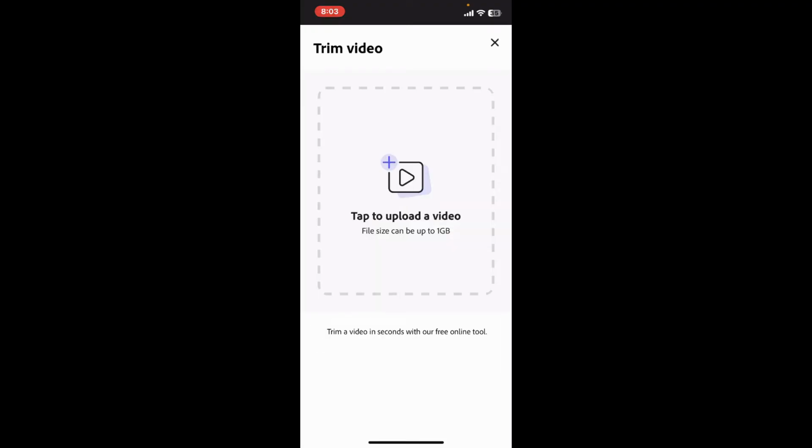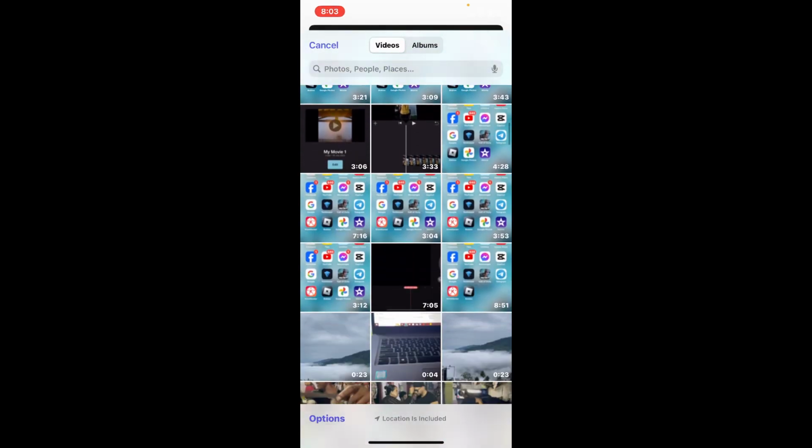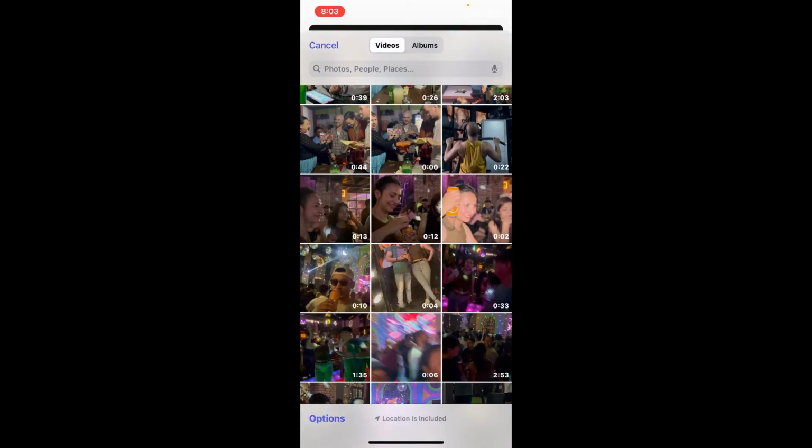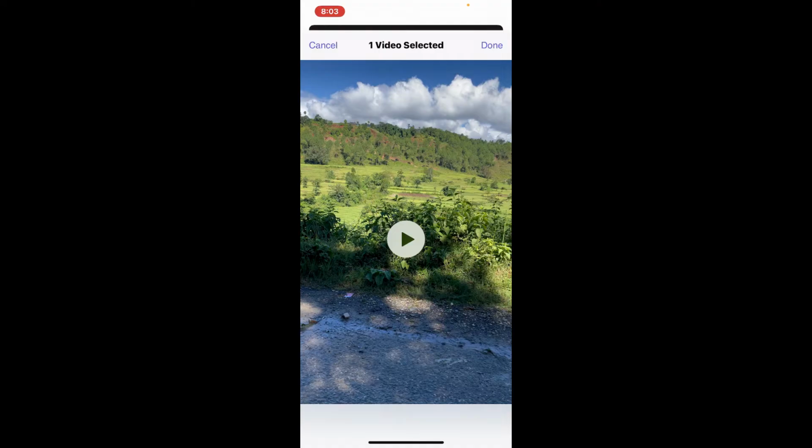Click on the plus button on the next page and select Photo Library from the menu and it'll take you to your camera roll. Make sure you go to the video section and select a video you want to trim. After choosing the video clip, click on Done at the top right corner.